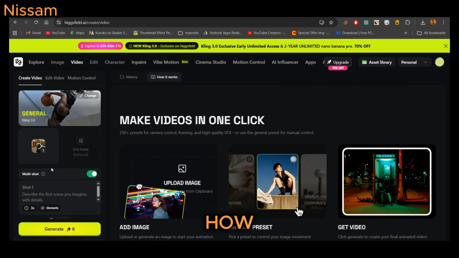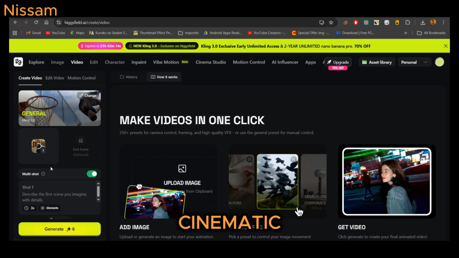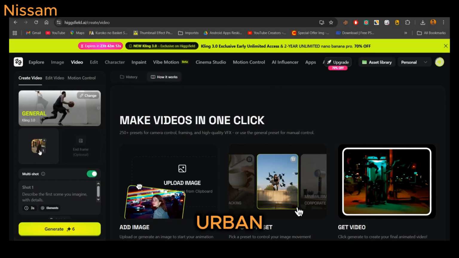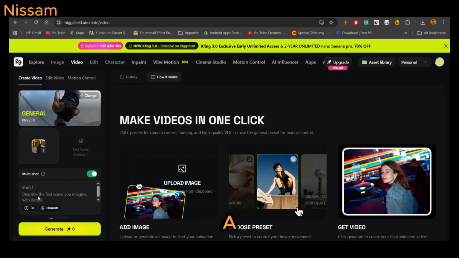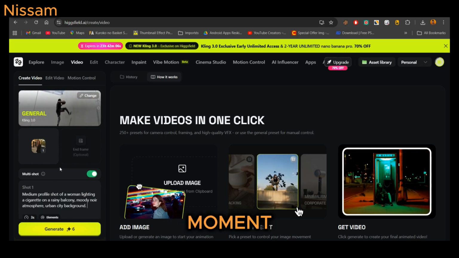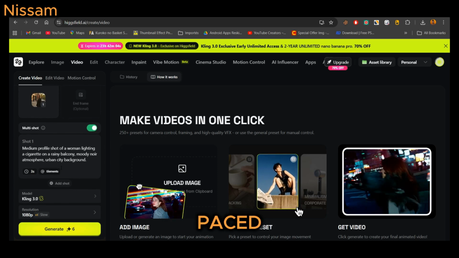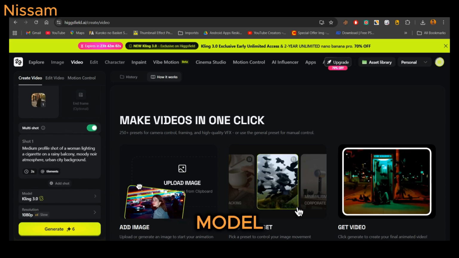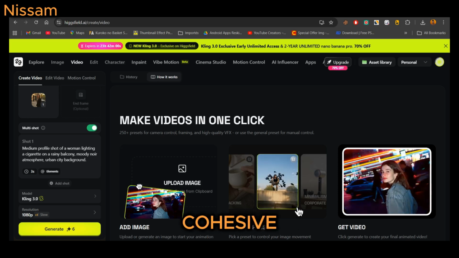Now let's test how Kling handles VFX and cinematic storytelling using a dramatic urban sequence. I'll build a cinematic action-style narrative that evolves from a calm character moment into large-scale destruction and fast-paced action, highlighting how the model connects multiple shots into one cohesive scene.